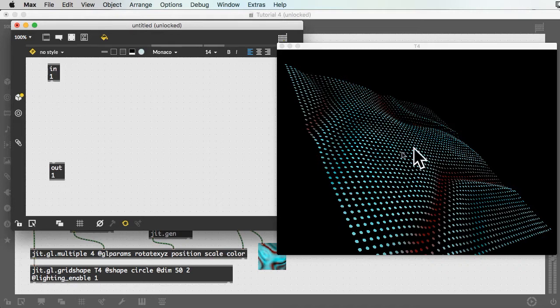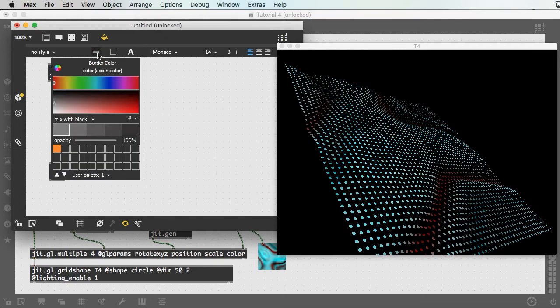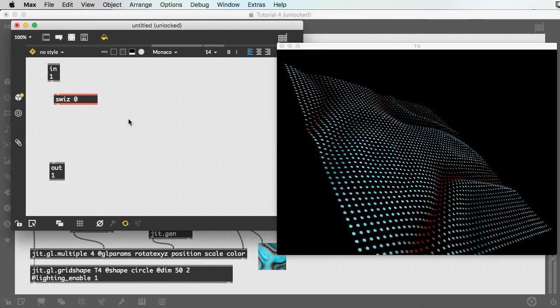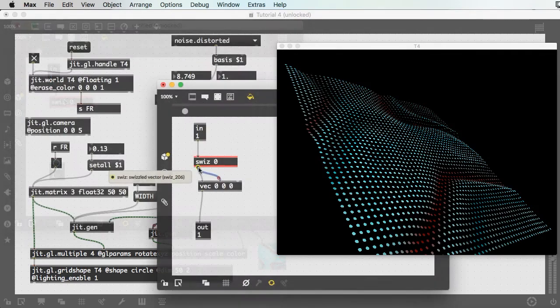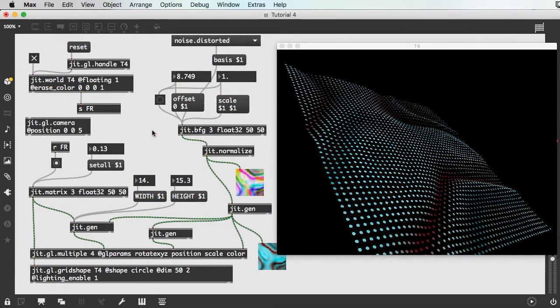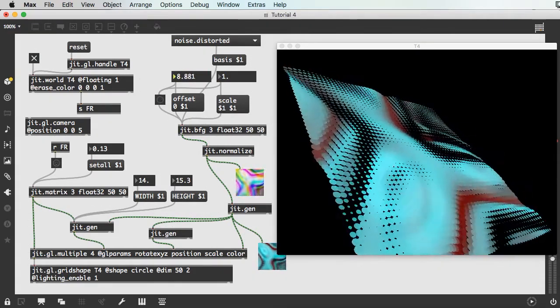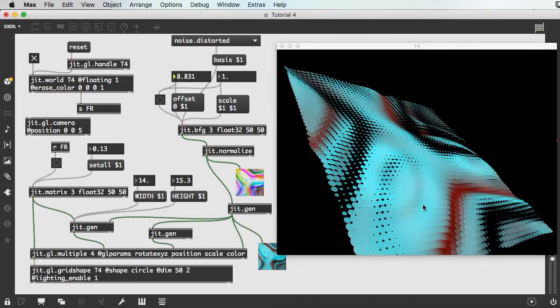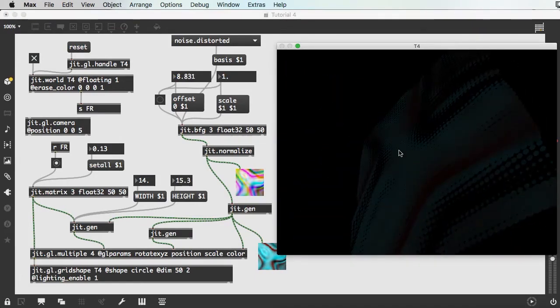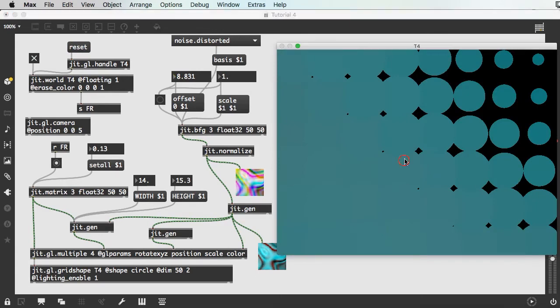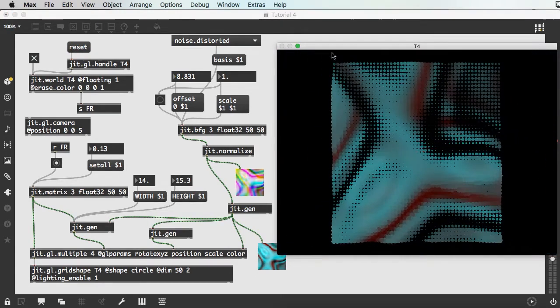So let's alter the scale of these using, say, the redness. And again, Swizz X and Swizz 0 are exactly the same. I'm using Swizz 0 just to emphasize the fact that this is color. I'm going to scale them equally in all dimensions based on the redness of the image. So the redder a circle is, the larger it is. So take a look at what we're getting now.